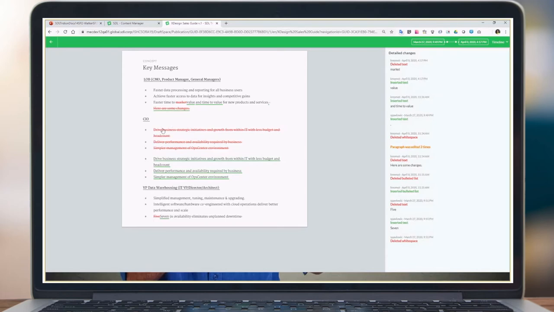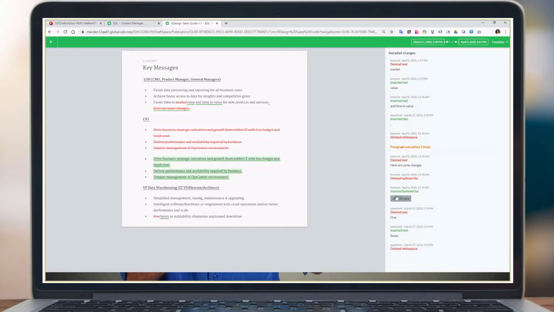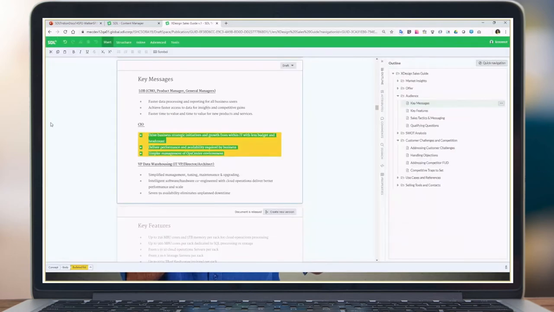Here we can see what content was deleted, what content was inserted, and what changed. Each change is presented as a separate card and grouped in case several changes were made to the same content. In case I want to continue editing some piece of this content, I should press edit here. And as you see, we're back in the draft space, and this bullet list is highlighted, so I can continue working with it.